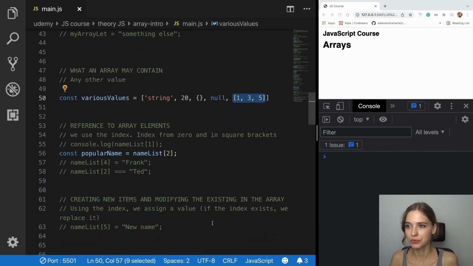In reference to array elements, as we mentioned, we use an index to indicate what element we have in mind. We use the index, and the index is counted from 0. That's right, from 0. 0 is your new one. And when we want to indicate the specific element, we will use square brackets. Square brackets are for an array.